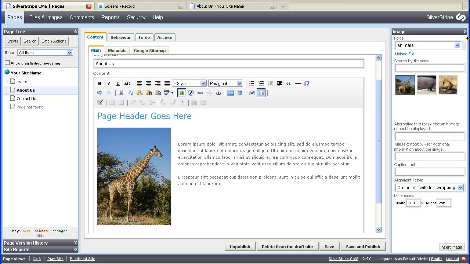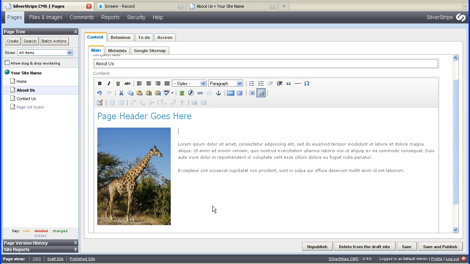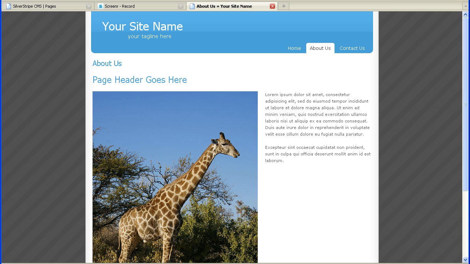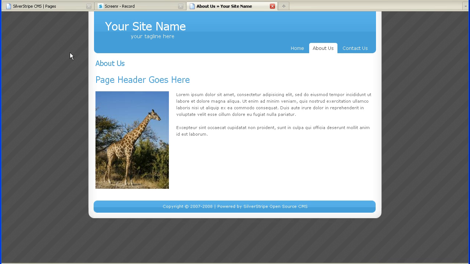We'll insert that image, and what it's done there is it's inserted a resampled image that's actually smaller than the original image, but it keeps everything else in proportion. I'll just save and publish. Go back to this, reload the site, and there we go, we've got a resampled image.